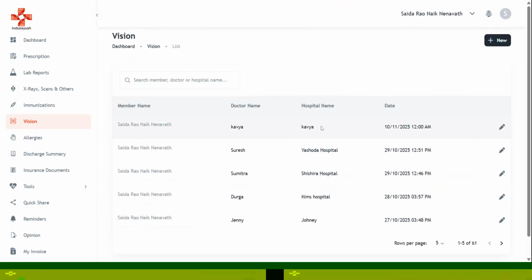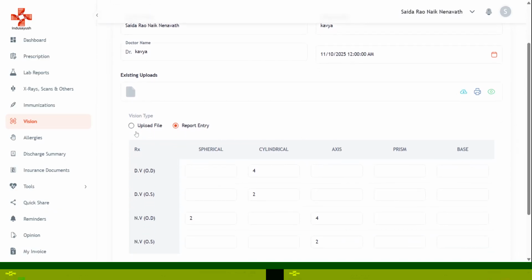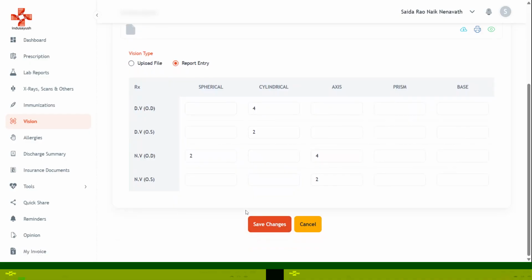To update an existing vision report, click the edit icon. Here we can modify the hospital name, doctor name, date and time. We can also view, print, or download the existing uploaded documents. If needed, we can replace the uploaded file or edit the typed report. After making changes, click Save Changes and the record will be updated.